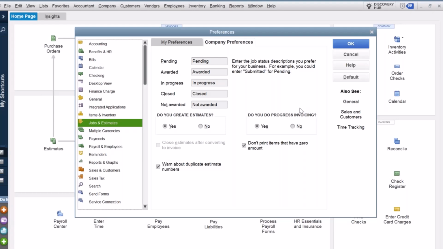We do want to make the selection to not print items that have zero amount. I strongly recommend that because anytime we have a $0 line in QuickBooks, it does add to the overall transaction or file size, right? Because every single line is getting added to that transaction table, whether it's a zero or not. So we want to potentially check that. If there's some reason that you need to have that turned off, definitely reach out. But that's something that we do recommend.